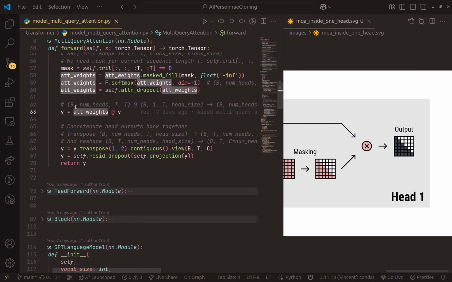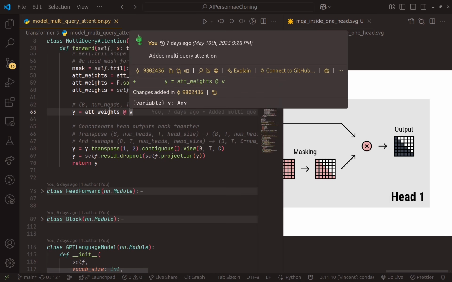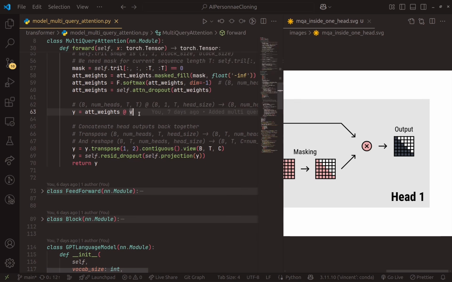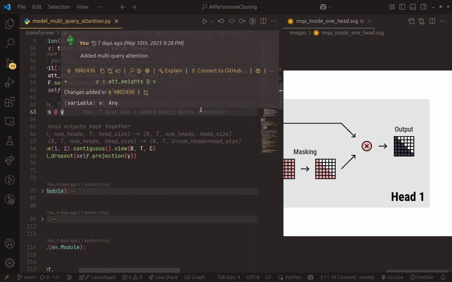So attention weights is B times number of heads times T, but V is B times 1. So these two dimensions do not match. But luckily, Python will use broadcasting to solve this issue for us. So it will just keep duplicating V number of heads times so that this matrix multiplication can be computed. And at the end, this is the shape that we are going to get.